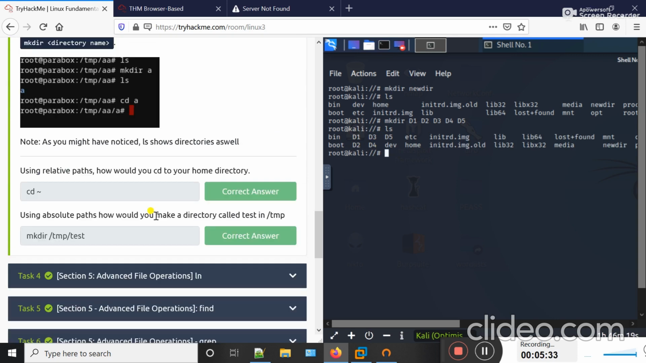Okay, now it's time to solve the questions. The question is: using a relative path, how would you cd to your home directory? Okay, how can I move to my home directory? So guys, I can move to my home directory by using cd and the tilde sign and hit enter. Now you can see that I am present in the home directory. Basically, this is the home directory.